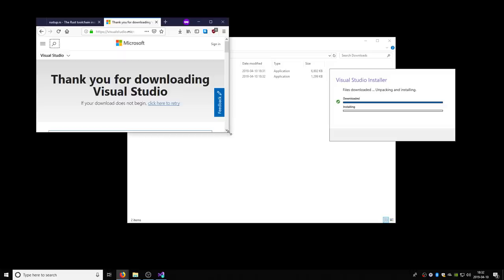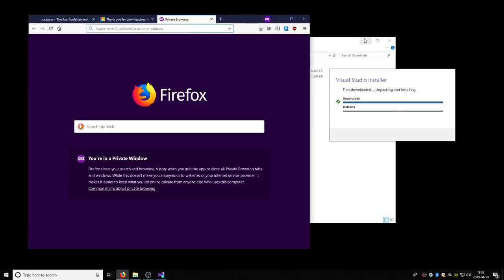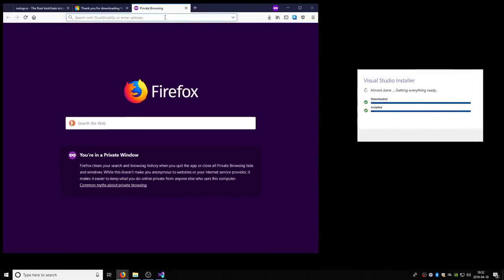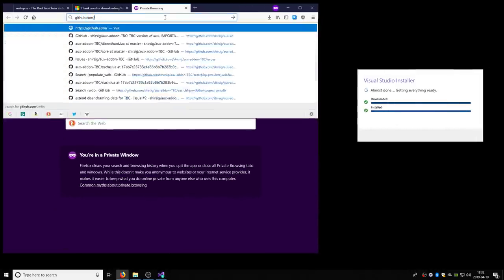Okay, so this project is going to live on GitHub, with the exception of maybe experimental things I try that I don't publish, but most of the things will end up on GitHub.